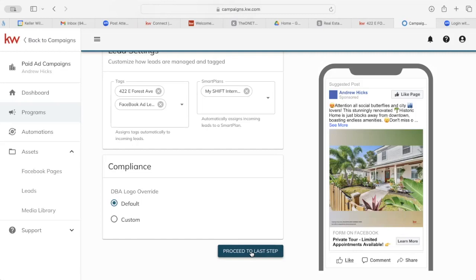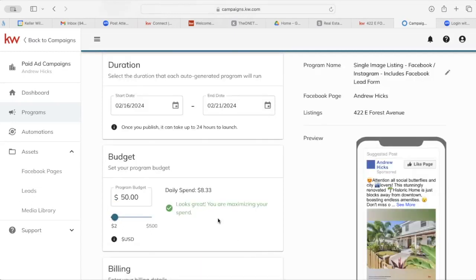So Facebook ads are great. There is a bit more follow-up involved with them, but the cost per lead, you really can't beat the ROI. So I'm going to click on proceed to last step. And this is when I want to run this ad.